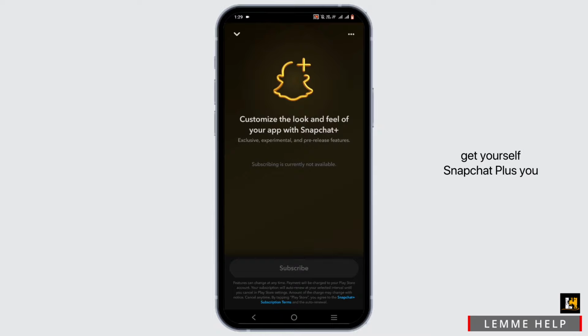To get yourself Snapchat Plus, you can go ahead and subscribe in the bubble right here. However, it is currently not available in my region.